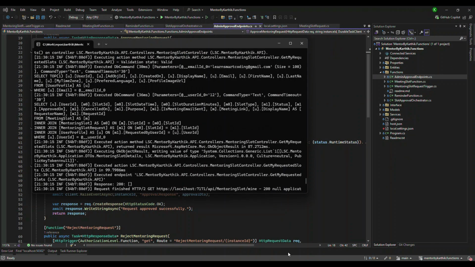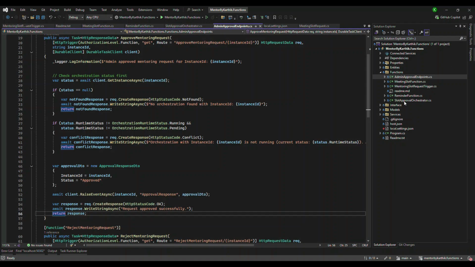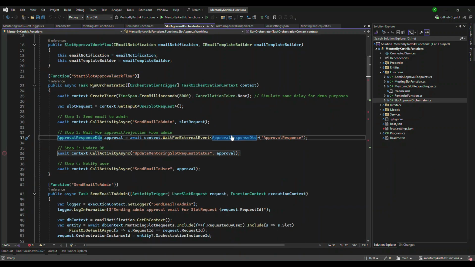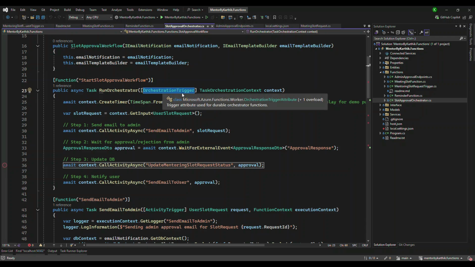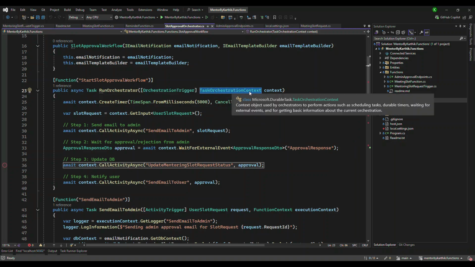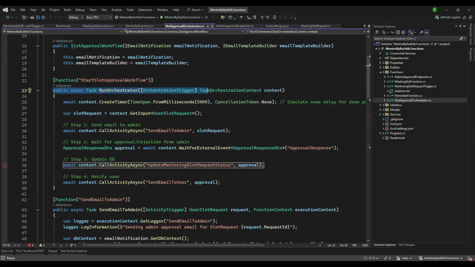Now let's take a look at the code. If you come to this, the very first one is the slot approval orchestration. I'm going to make it a little bit bigger. So we start with a function, and in this one it has to be an orchestration trigger. That's very important. This is the trigger, and it accepts a parameter called task orchestration context. So this is the signature of the method.